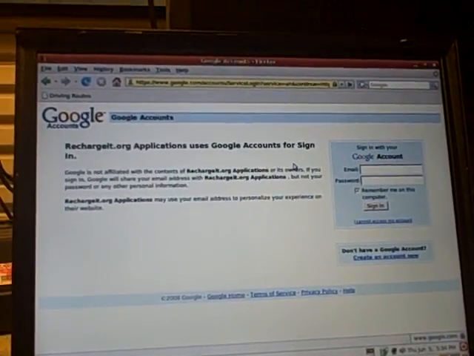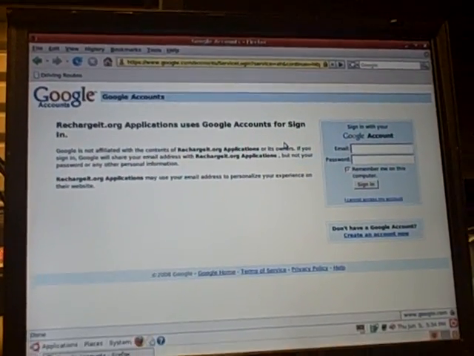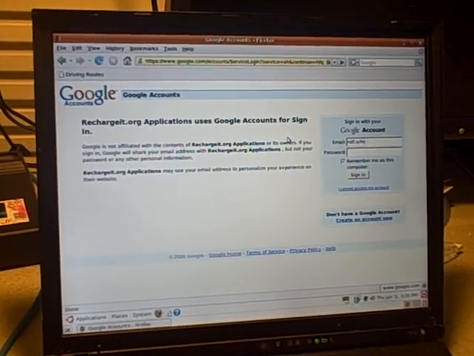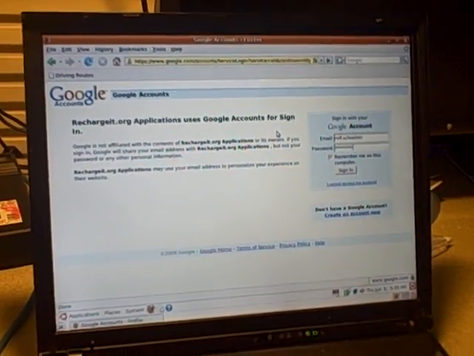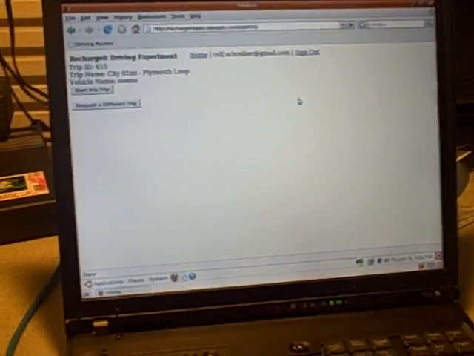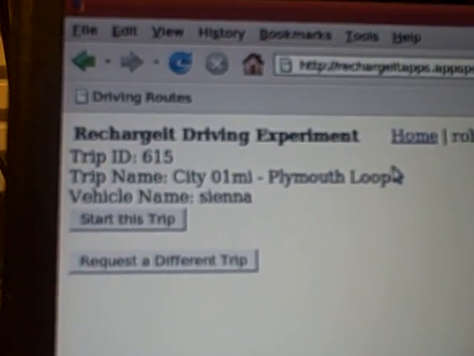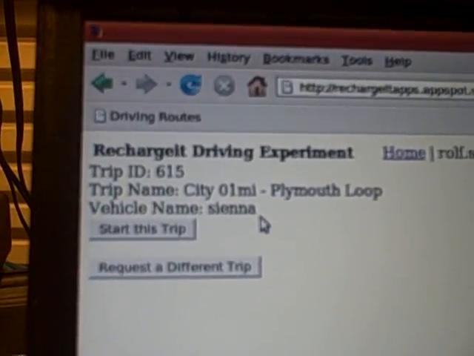So this laptop is actually connected up to the Google network. We have a Google App Engine backend here that's actually doing our trip scheduling and the actual drive assignment for the drivers to use. So they log in with a Gmail account here. And once they've logged in, they're presented with a very simple screen that basically tells them a trip ID, the name of the trip, and then what vehicle they're supposed to be driving the trip in. And they simply click Start This Trip, go out and drive the route.